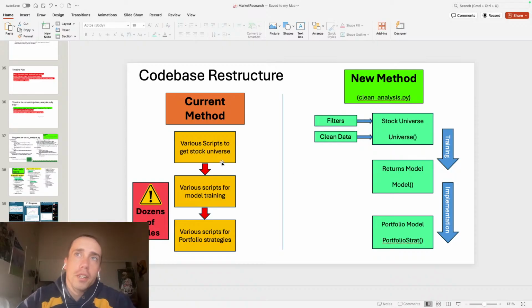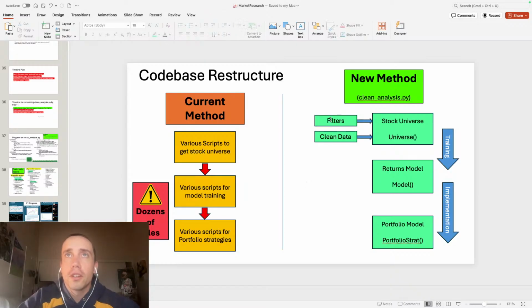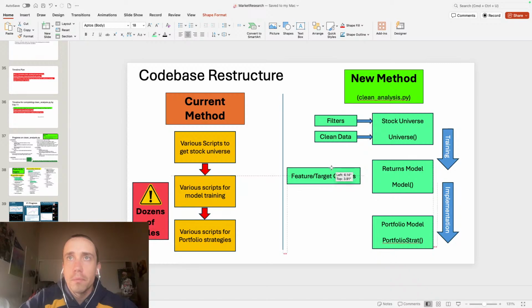And so this method is taking dozens of files. I'm going to build this new method, so I already have clean data, and I built some filter classes to filter the stock universe, and then I built the stock universe class. What I'm doing right now is building feature/target classes. That's for training the model. So your input to the model is called features. What your model's trying to predict, you call your target.